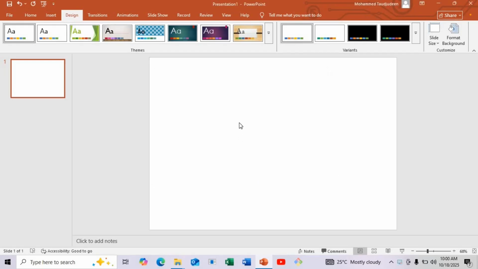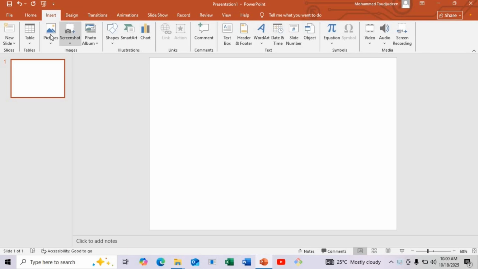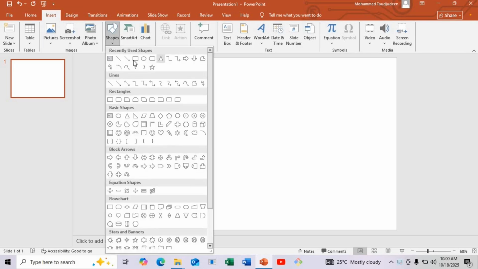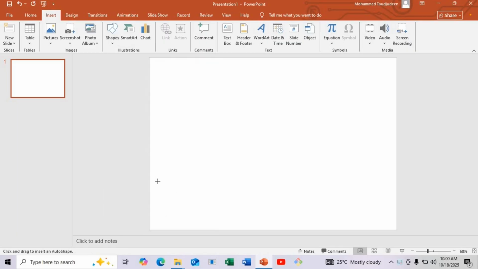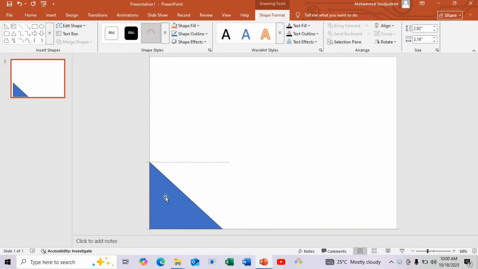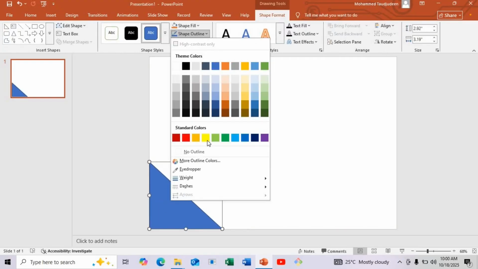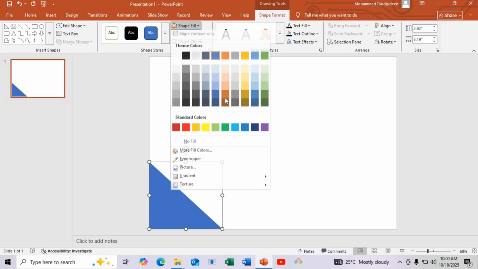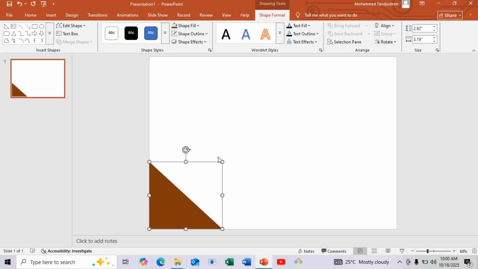Alright, so the first thing that I would like to do is to go to the insert tab and insert a 90 degrees triangle shape. So click on the shapes here, and I'm going to click it, which is here. So I just have to come and draw it this way. Position it over here. So let's give the outline no, and the shape fill we are choosing this color. Alright, so I can gently pull it this way.